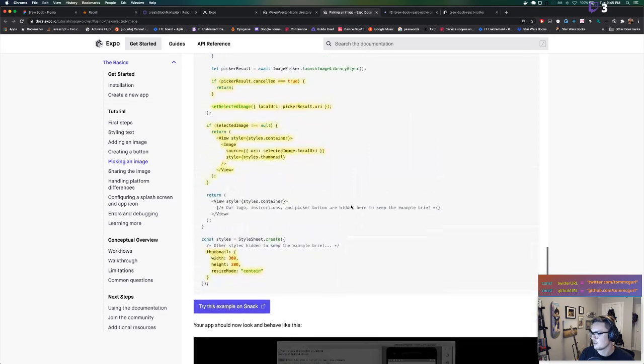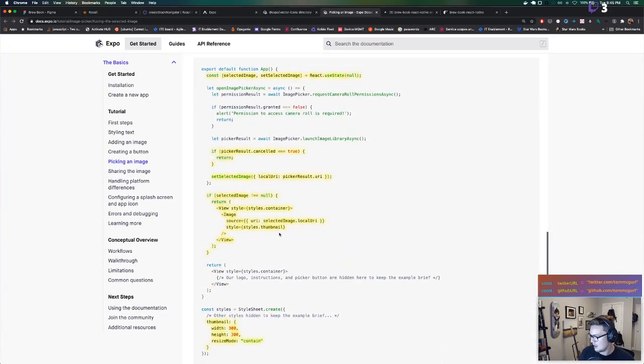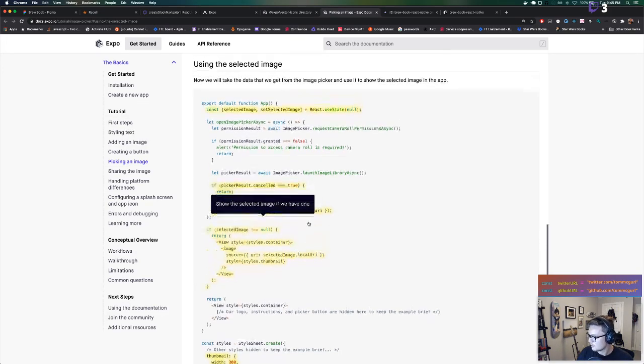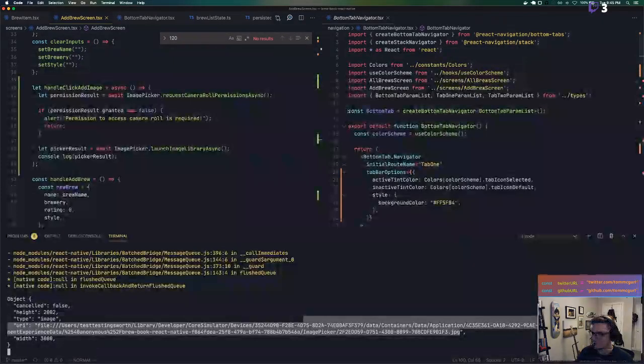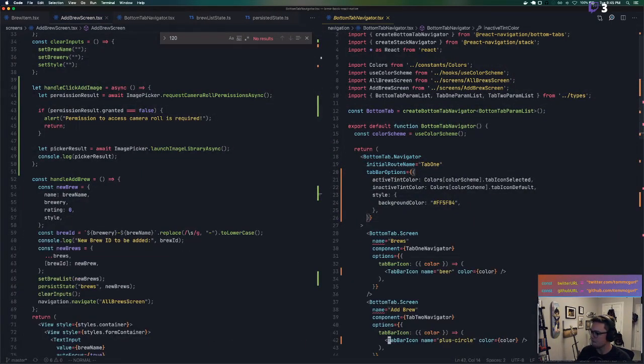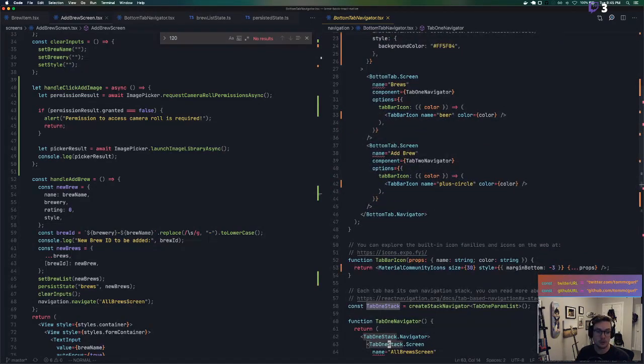All right, so let's do this. Let's have our selected image stuff going on. We're going to do the same thing. So we're going to set up some state to hold our image. We're also going to want to add the image URI to our atom so we can actually have it as part of our brew.